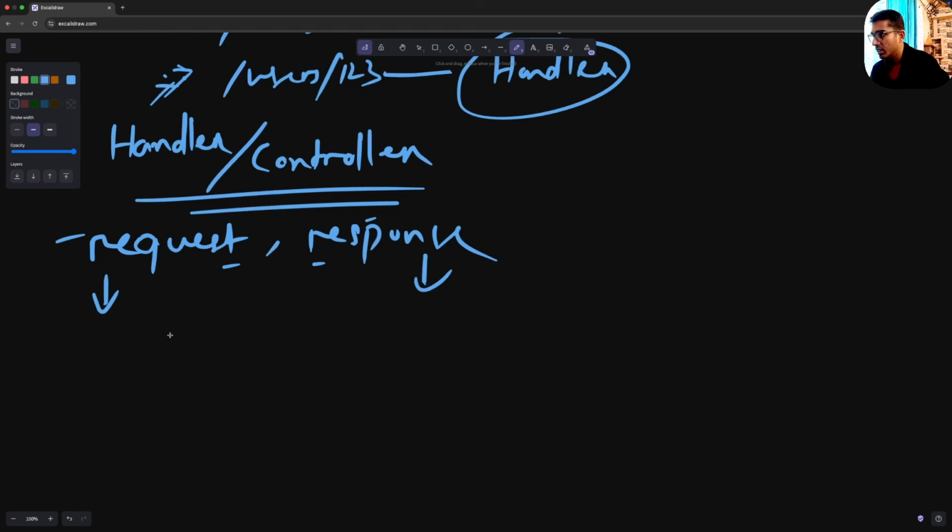Now, at the entry point, what is the first thing that comes to your mind? That you have to take out the data from this request object. That is the first responsibility of a handler, of a controller. So this is what you have to keep in mind. Again, this is not a necessary requirement. You can do everything in your handler or controller, but in a typical backend architecture, this is how we structure it to make it more scalable.